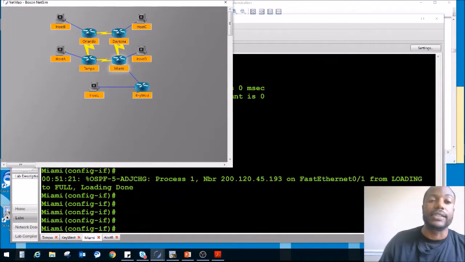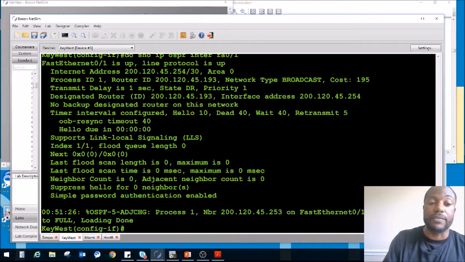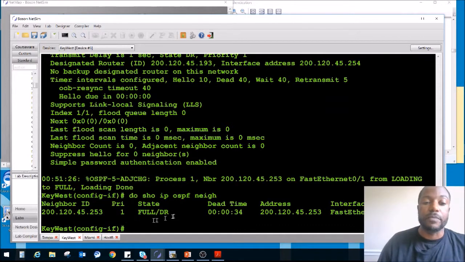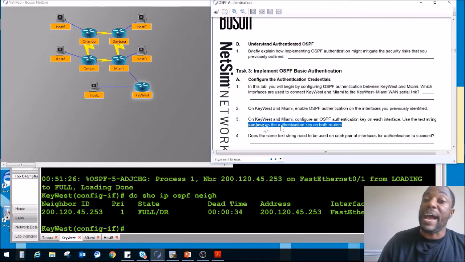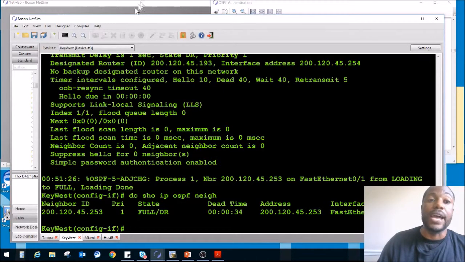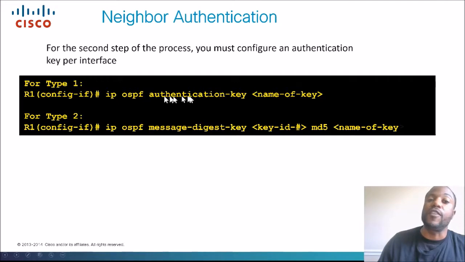Let's go to Key West and verify that. We can see that right there. Do show IP OSPF neighbor. And you can see right there, full, and there's his neighbor. It's Miami. So now we need to put the password San Jose, right? How do we do that? IP OSPF authentication key, and then the name of the key. That's how you do it.